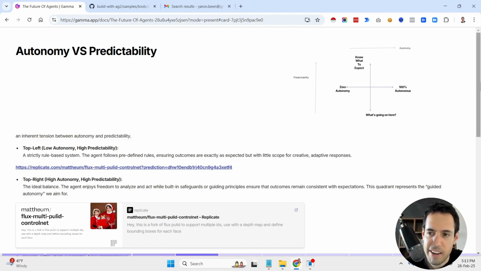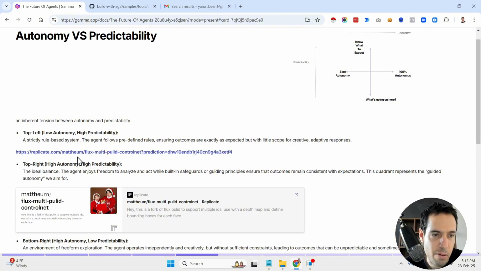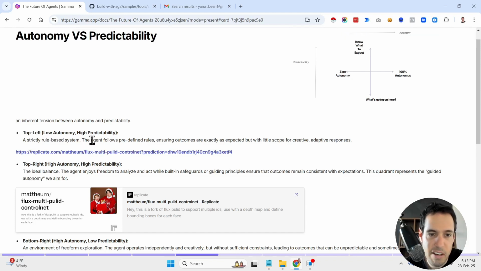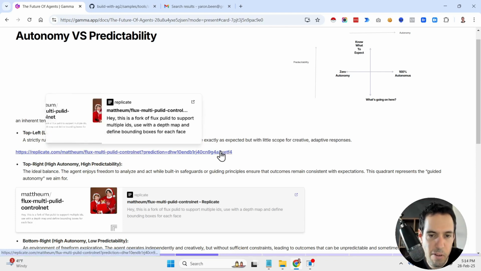Now, each quadrant represents something different. So top left, low autonomy and high predictability, is like an RPA tool or a rule-based agent. The agent follows predefined rules, ensuring outcomes are exactly as expected, but little scope for creative adaptive responses. So for this, we don't really need agents. We can just create a workflow automation.